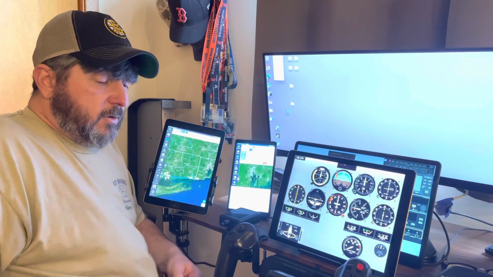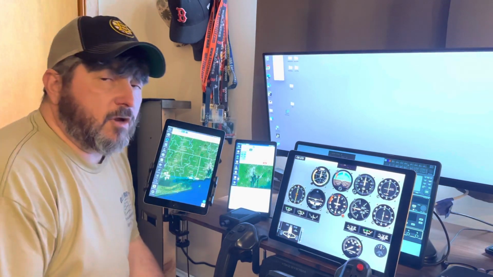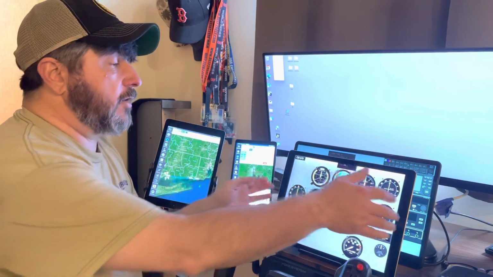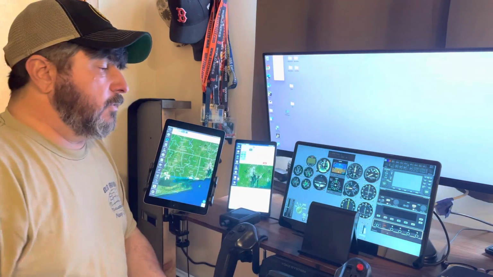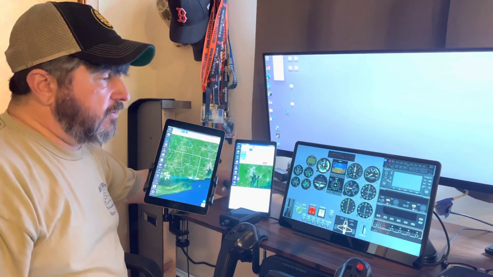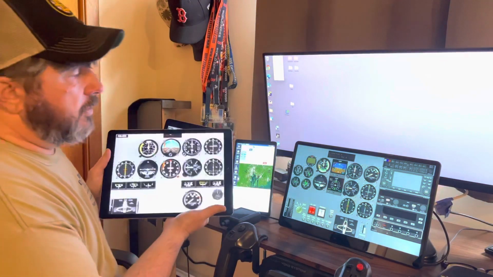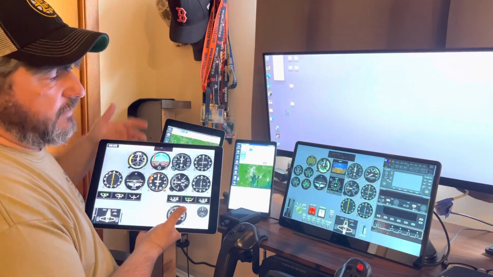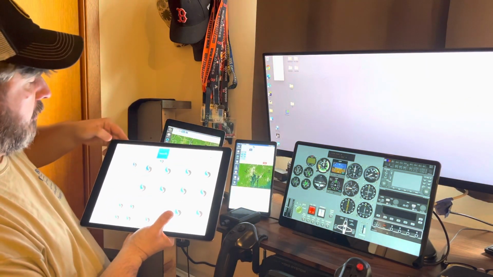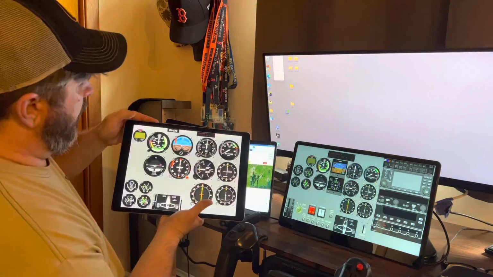Now, one quirk, though, and here's one reason why you might still opt to use Air Manager with the main system, like actually add a second monitor. And I'm going to move this so I can show it to you. Now, both of these are set up, well, that one is set up as a Cessna right now, so let's bring us back to Cessna. Here we are as a Cessna.